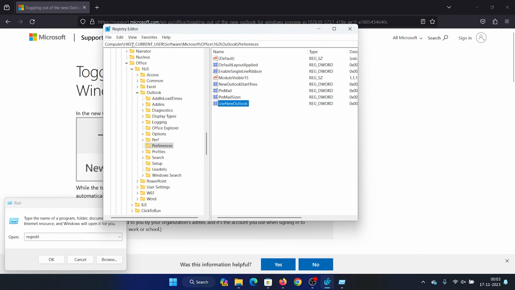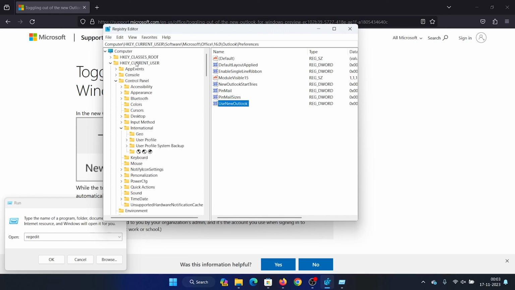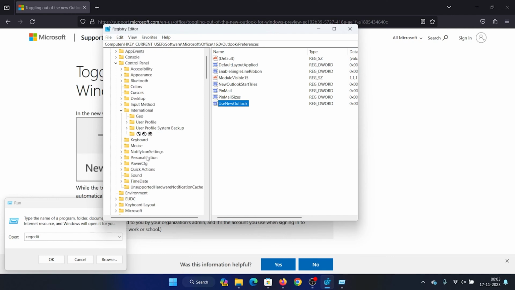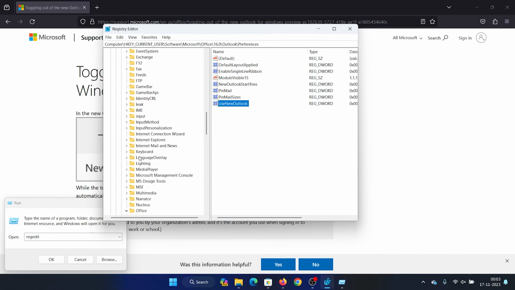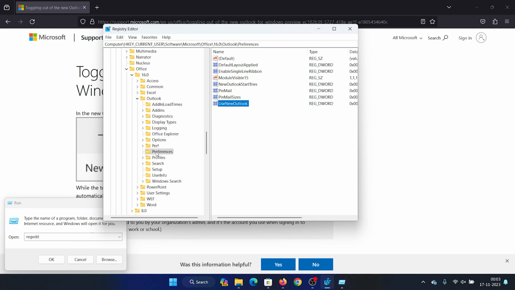Now go to the path HKEY_CURRENT_USER\Software\Microsoft\Office\16.0\Outlook\Preferences. For those who are new, simply click on HKEY_CURRENT_USER and then go to Software, and then go to Microsoft, and then click on Office 16.0, and then Outlook, and then Preferences.